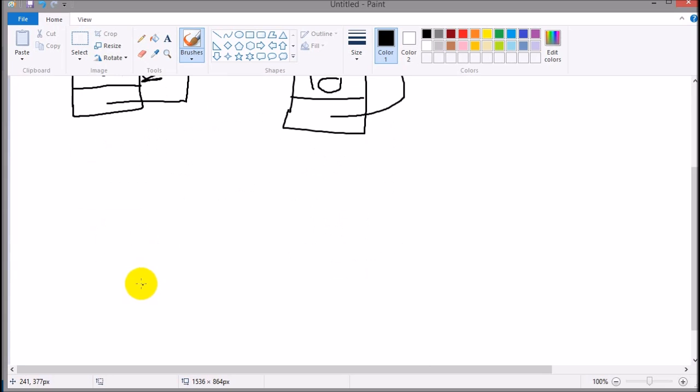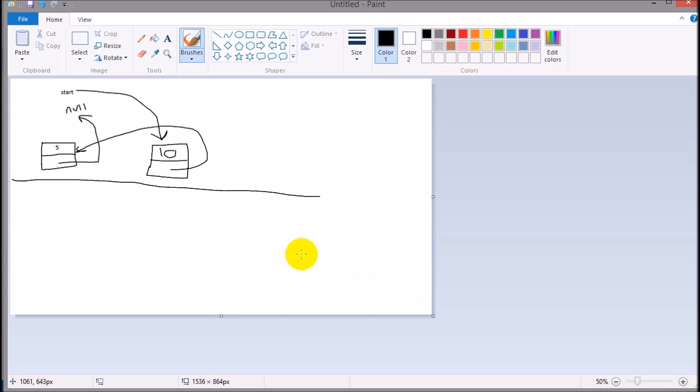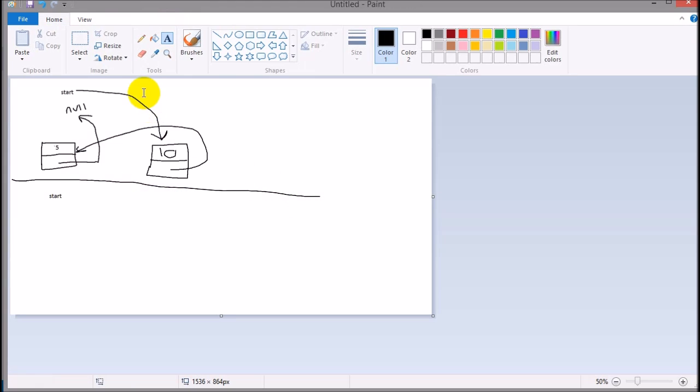Now, logically, I can rewrite this and make it cleaner. This is what it kind of looks like, but I can clean it up. So essentially, it looks like this. We have the start pointer. Start points to 10. 10 points to 5.